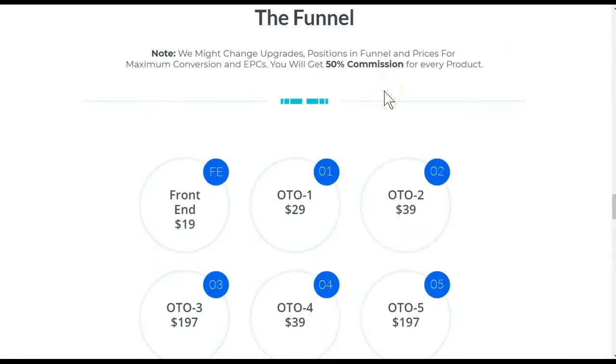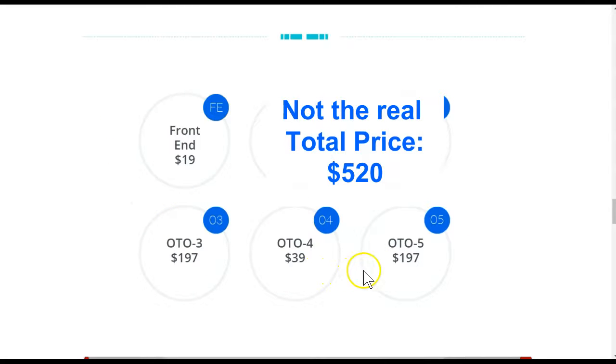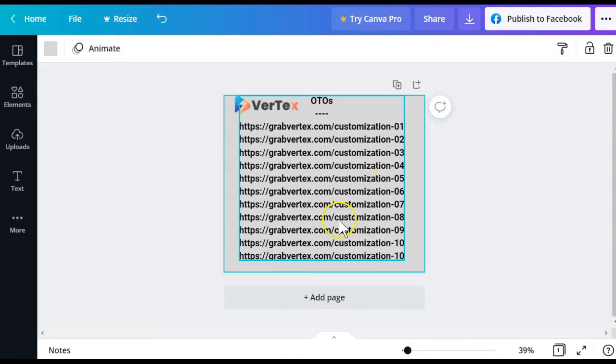Now, if we take a look at VerTex's pricing, on the front end, they're going to charge you $19, which is just absolutely silly. I did show you guys how to make this for free. So I honestly hope that you don't need this part of the video. They have 5 OTOs listed on this page. If we were to go by this page, it would be $520 for this system. But when we purchased it, and I'm going to use Canva again real quick, they sent us a link for 11 different upsells. There are a total of 11 upsells in this product.